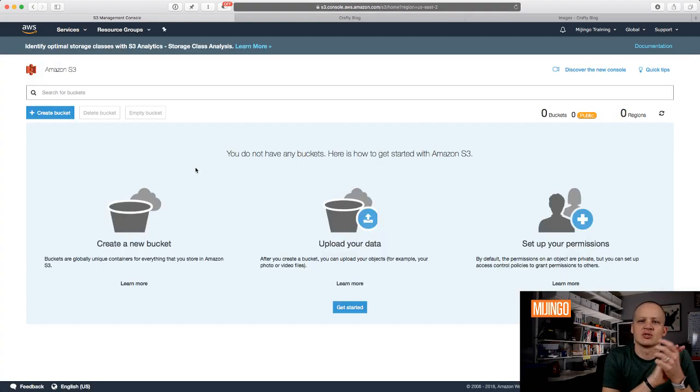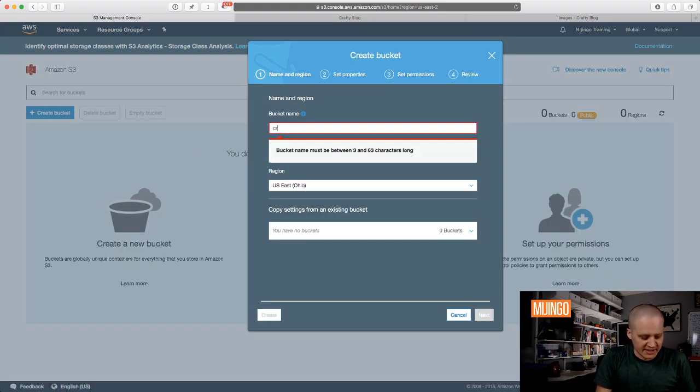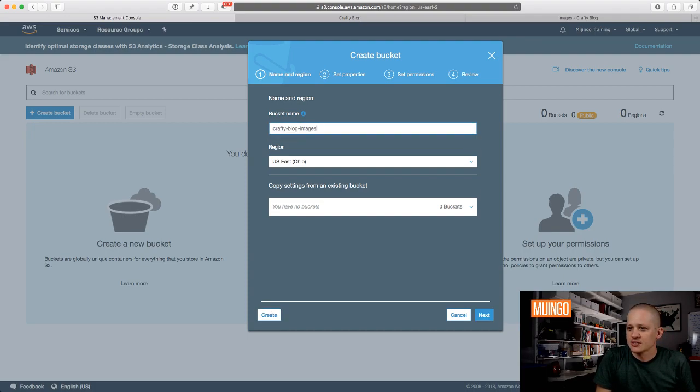So once you're in Amazon S3, you'll get this screen, which is this onboarding screen. And this will allow you to create a bucket, which is really the first thing that you want to do. And then we can start our process of connecting S3 to Craft. So I'm going to create a bucket. I'm going to give the bucket a name. We're going to call it Crafty Blog Images.